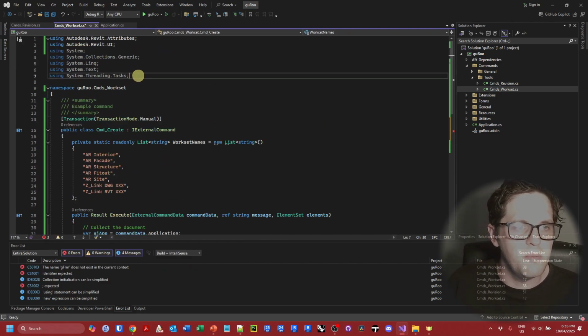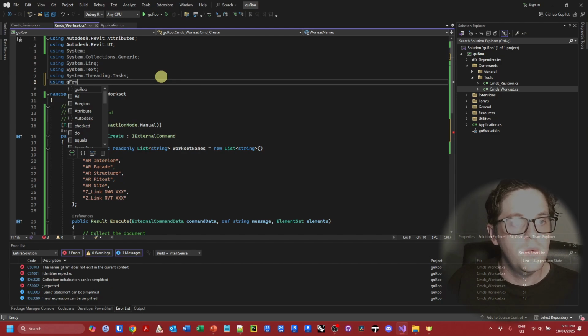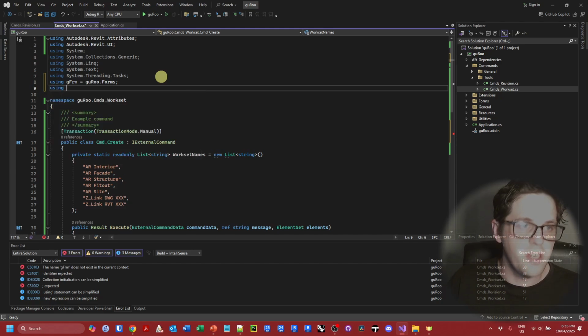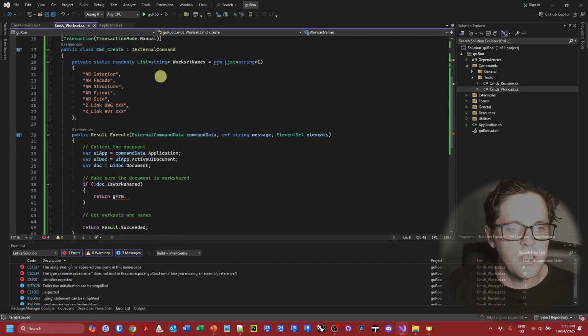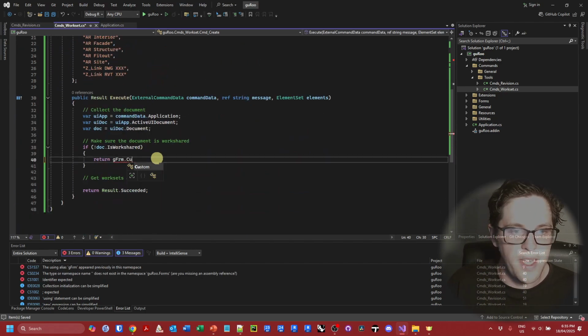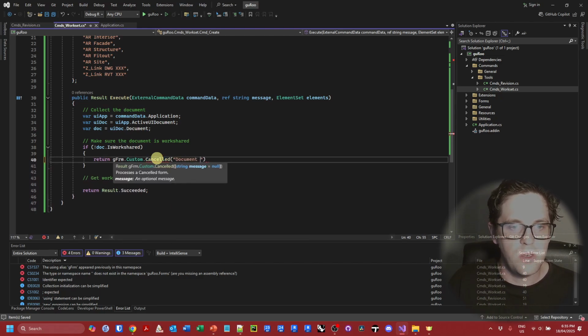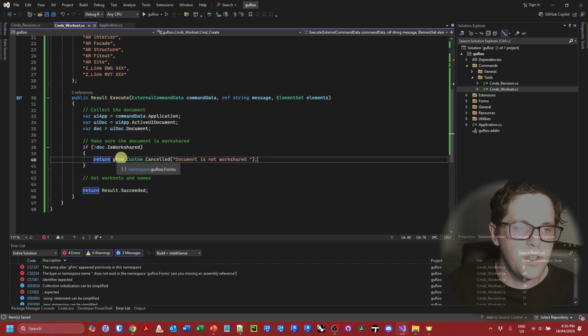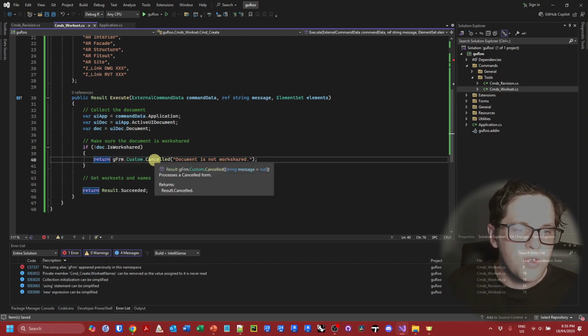So I do need to go and add my forms namespace, which I usually associate to gforms, gguru.forms. Whilst I'm here, I also know I'm going to need work sharing utilities as well. So I'm going to add my work sharing utilities, which we built in a previous lesson, so that we can use them. But for now, I just want to add a custom cancelled message, and we'll say document is not work shared. And that will return, in this case, a cancelled result and finish our command at that point.